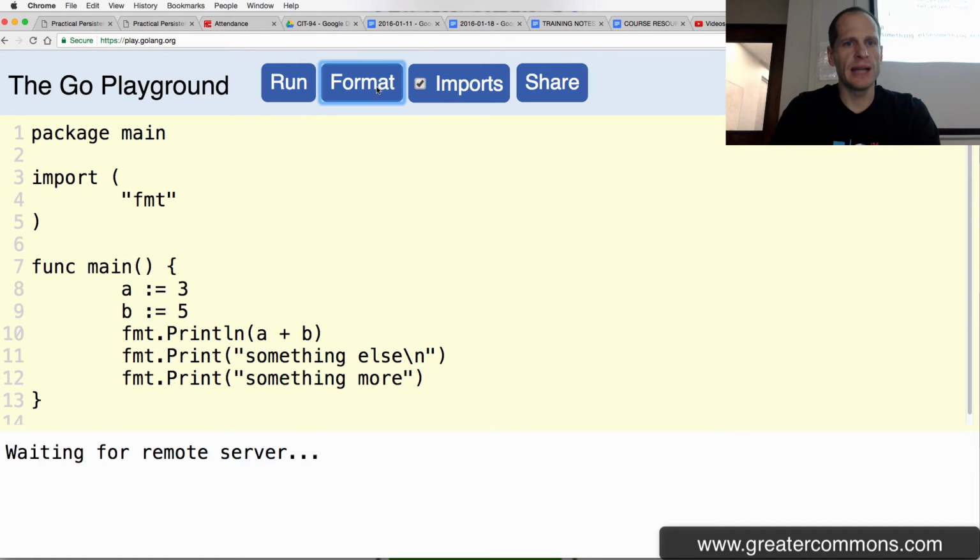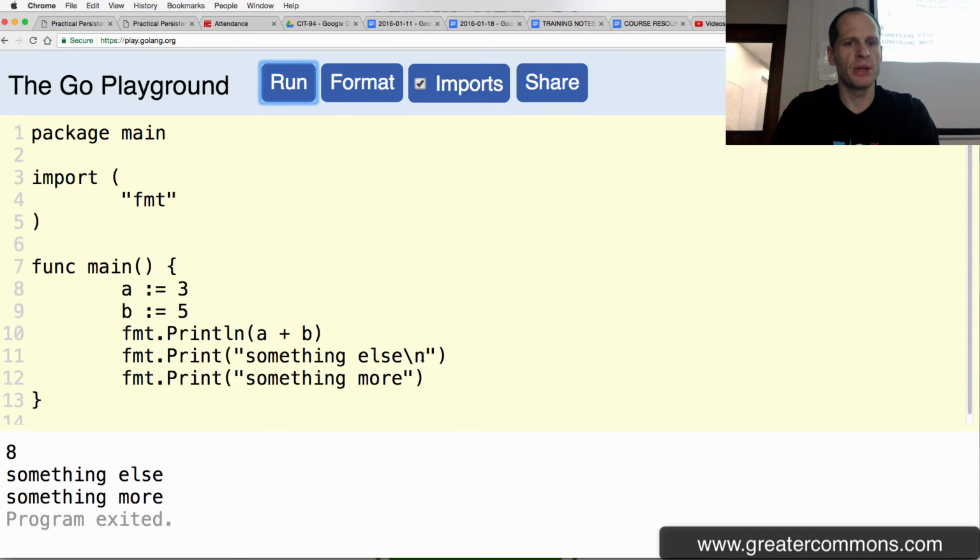So when I have a new line escape character there, it put a new line in even though I only have Print. So we did this.